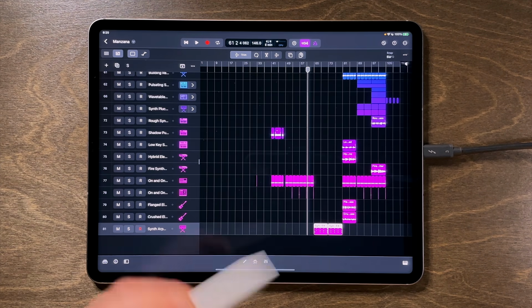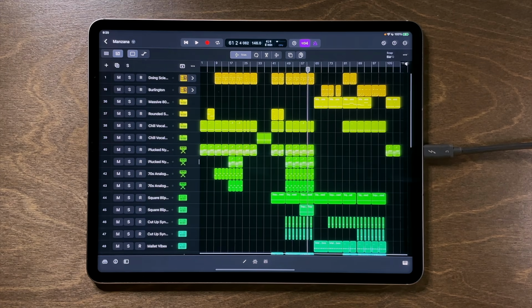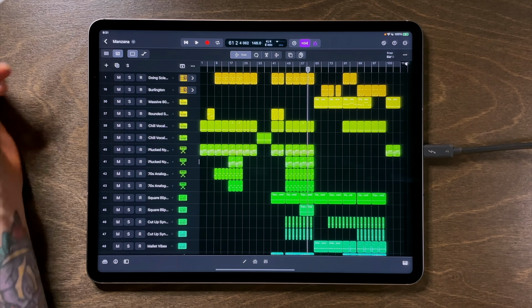All right, so the project that we're working with is an included project that comes with Logic Pro for iPad that you can download. The project is called Manzana, and it was created by famed production duo Take a Day Trip. But let's create a new Logic project so we can start to explore some of these new features to Logic Pro for iPad.